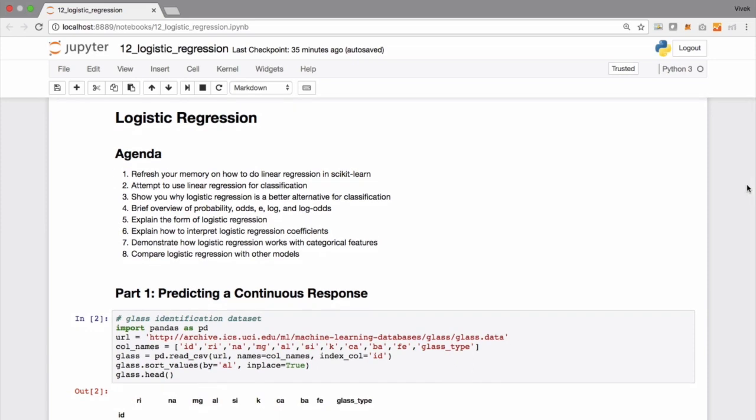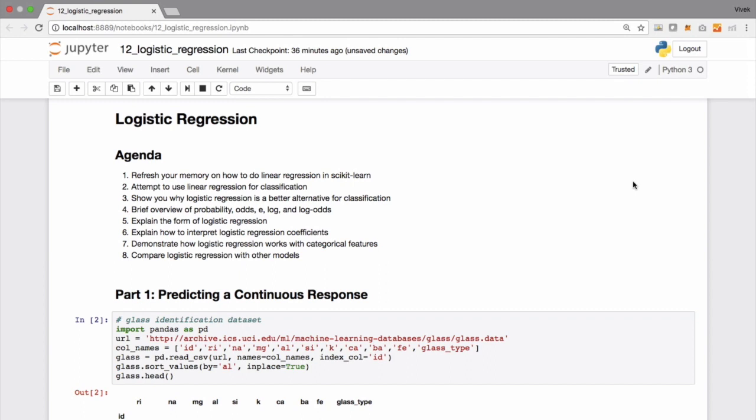The agenda of this section, as already stated, will be to refresh our memory on how to do linear regression in scikit-learn, attempt to use linear regression for classification, show you why logistic regression is a better alternative for classification, brief overview of probability, odds, exponentials, logs, and log odds, explanation of the form of logistic regression, explain how to interpret logistic regression coefficients, demonstrate how logistic regression works with categorical features, and then finally, comparing logistic regression with other models. Let's get started with the first part.